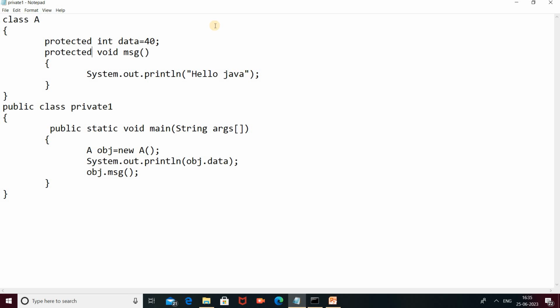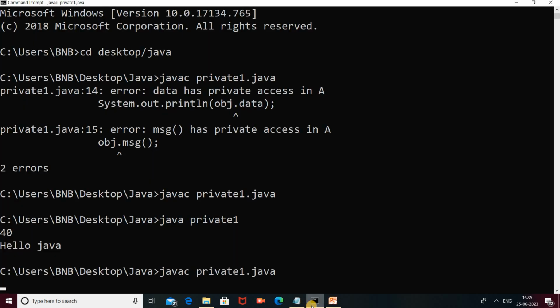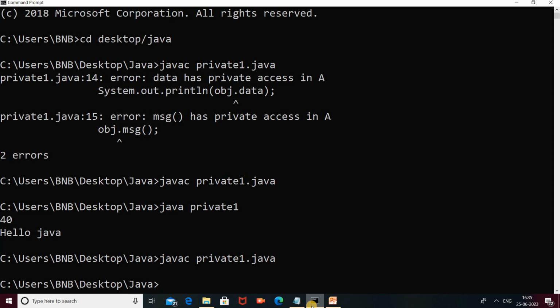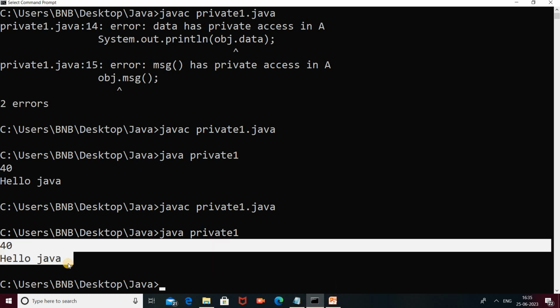Okay, we saw the protected data member, and now we declare this message method as public, and the data variable we also specify as public. It is also accessible and the program runs. Why? Because the public access modifier is accessible across Java's whole environment. Look at here, our program successfully compiled, and if we run the program, we get the output also. I hope you understand the access modifiers, or access specifiers, in Java.